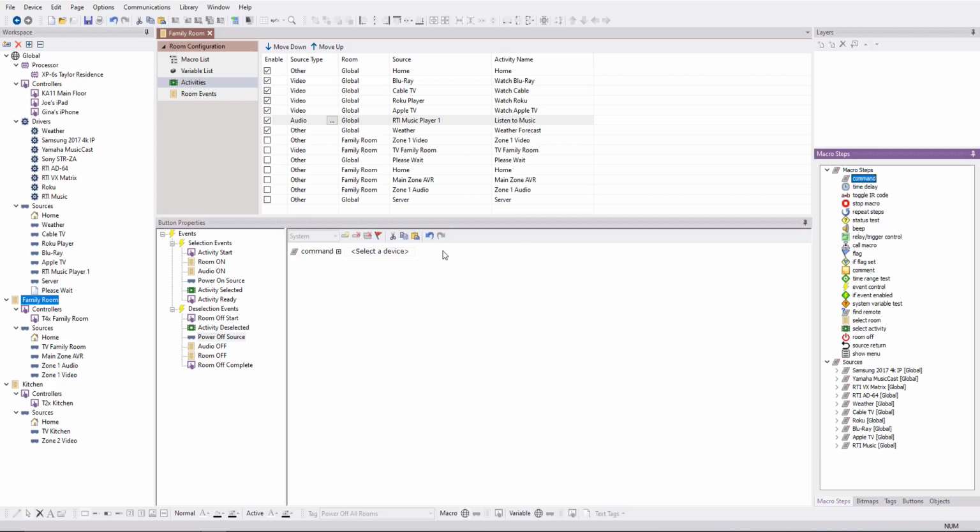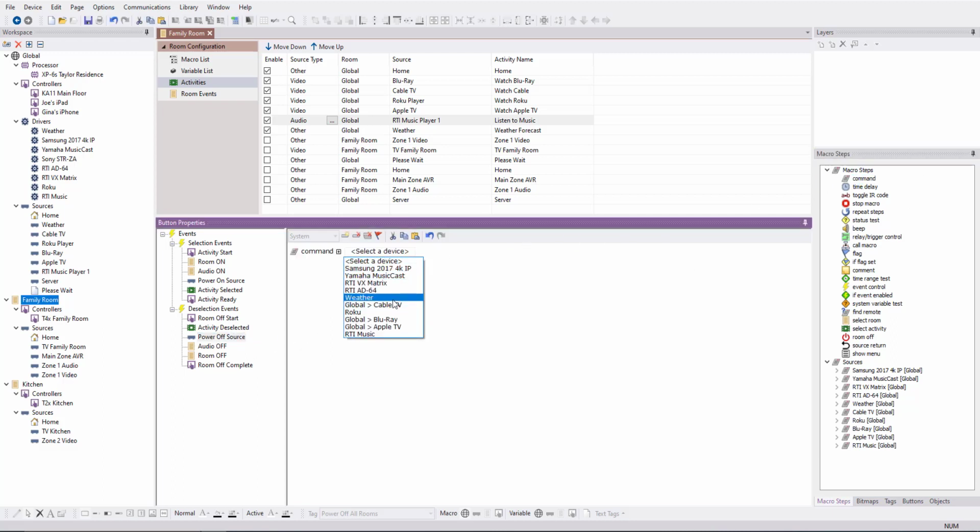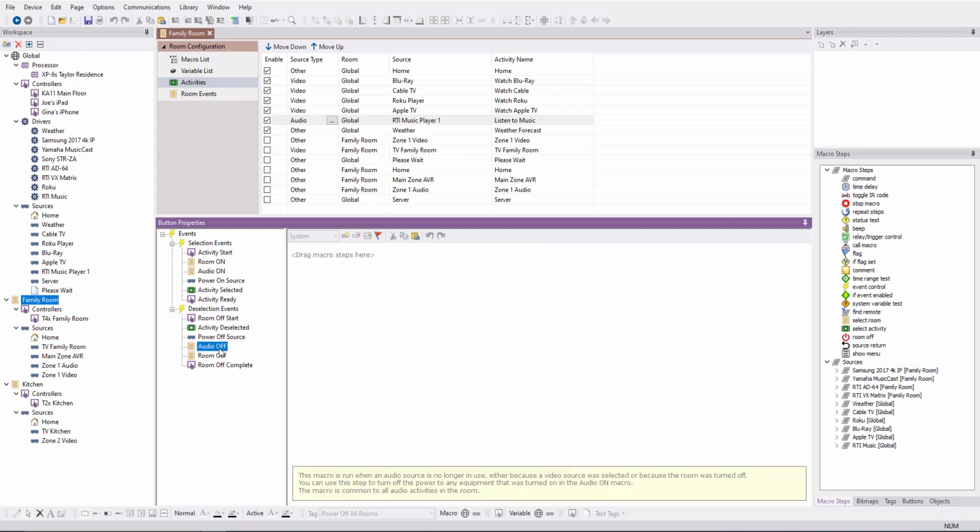So I can go here, bring in a command, go to my RTI music, and drop down here to my pause command and pause my player if I want. This way it's paused in case it's still streaming. Audio off. Now audio off is generally the same as audio on. Audio off is going to run when the audio is no longer in use because either a video source was selected or because the room was turned off.